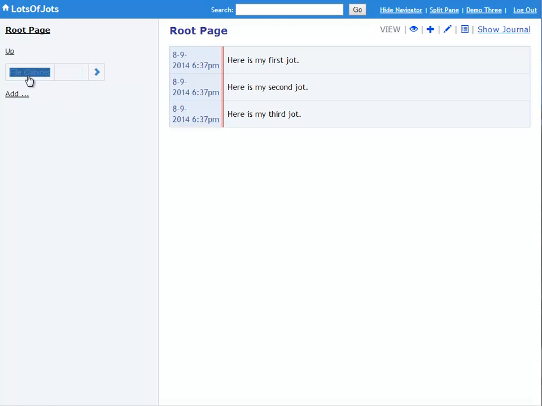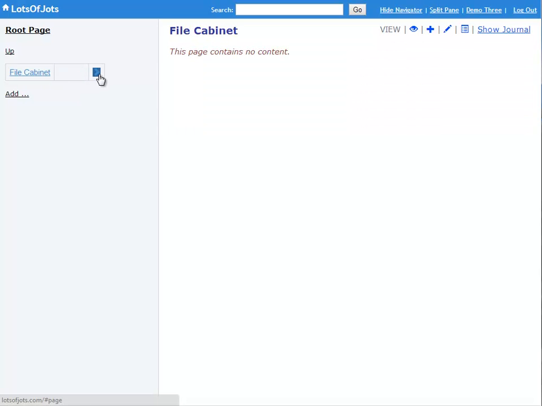So I added the file cabinet page in the introductory video. Let me go into the file cabinet page. Let me actually drill into it. I'll talk about what that means in a second. So now the left-hand navigation page is on the file cabinet page.